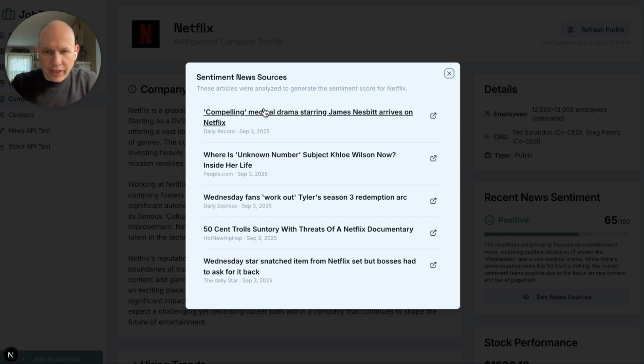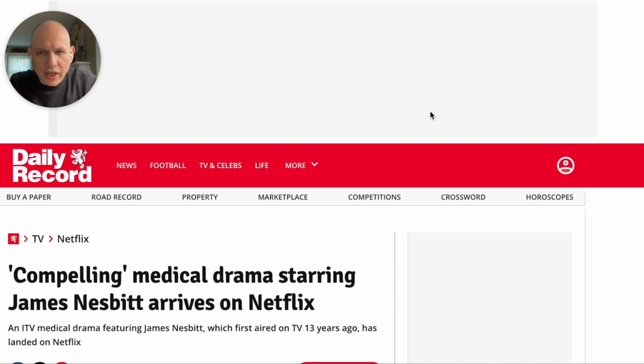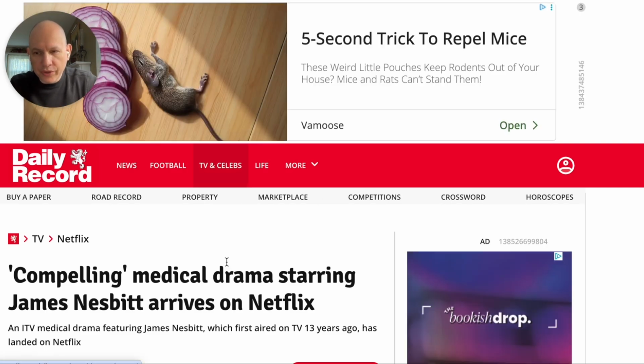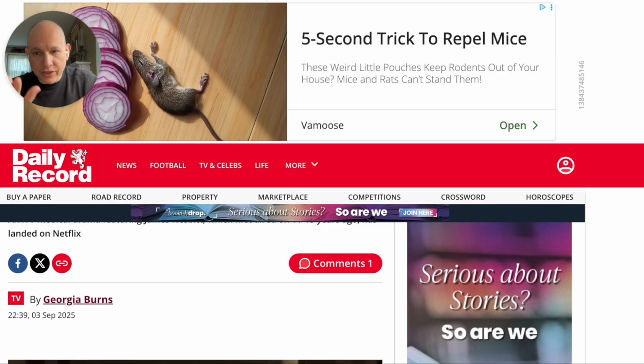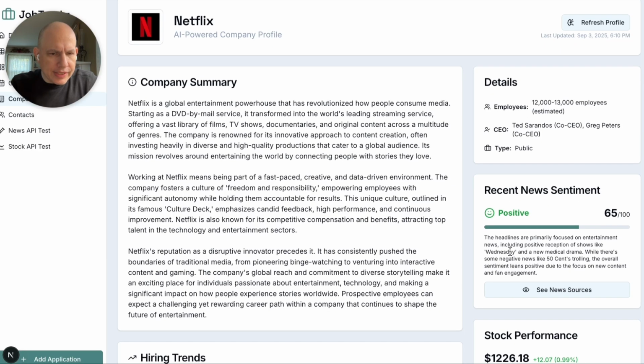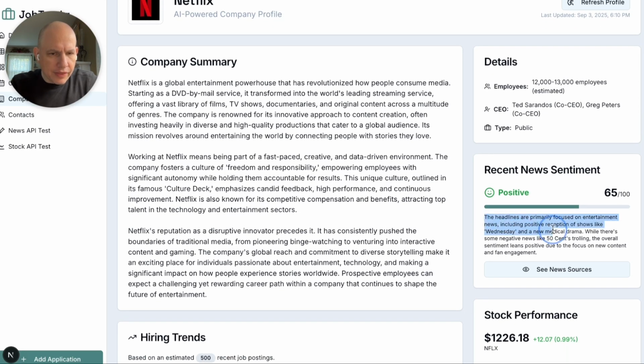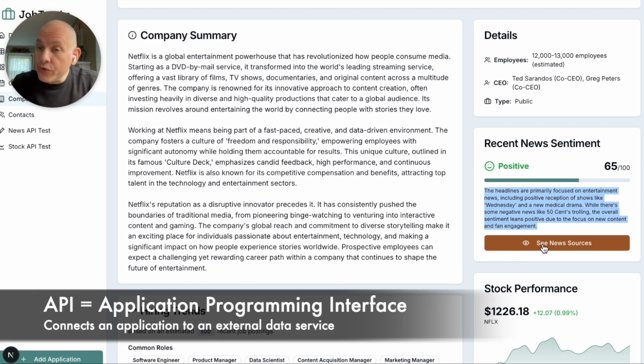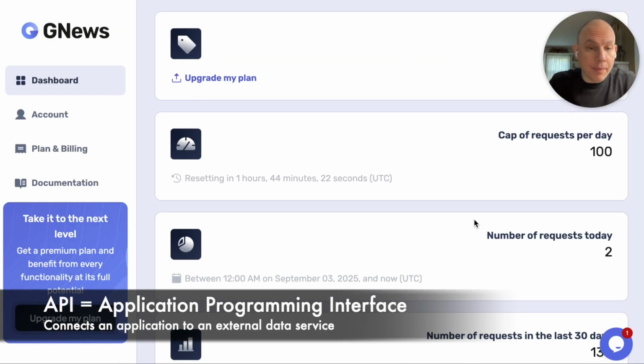And if I click on this, so compelling medical drama, click on that, it's actually taking me there. So it's real news and it's up to date. This is news from today. And we can see the summary of the headlines that are establishing its sentiment score. And this is a news API that I signed up for, integrated, and it's working. This is the service that my API is calling.